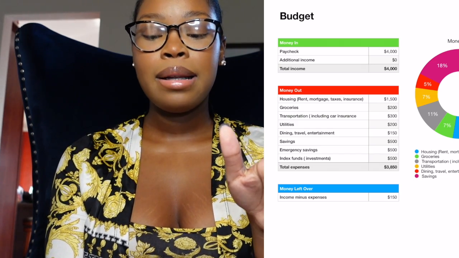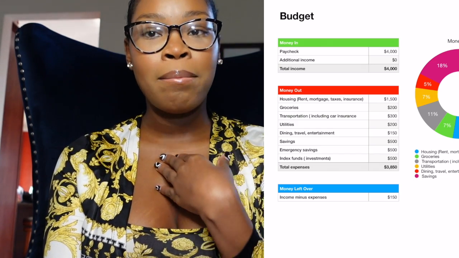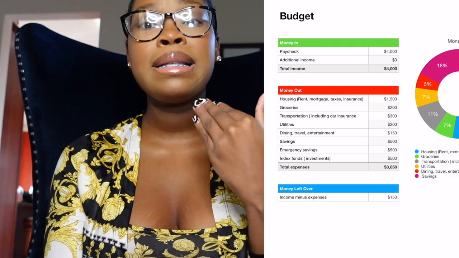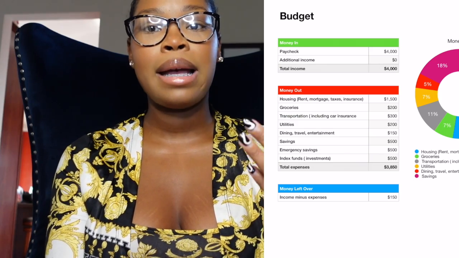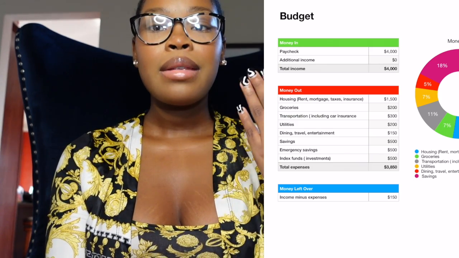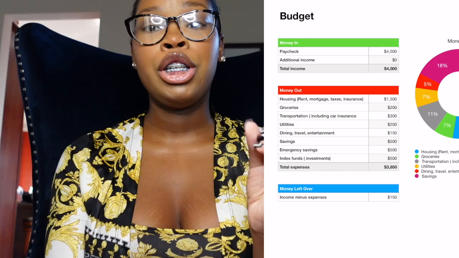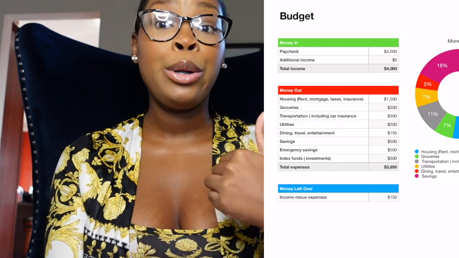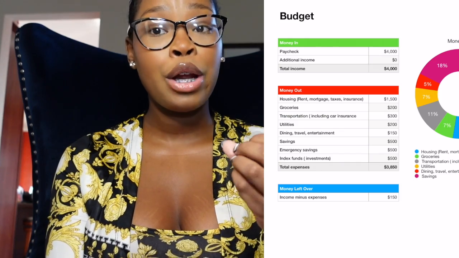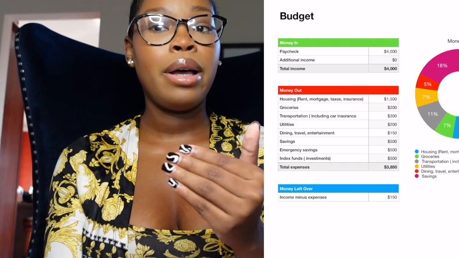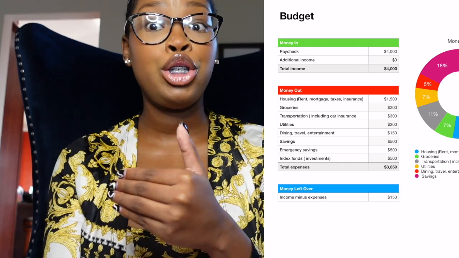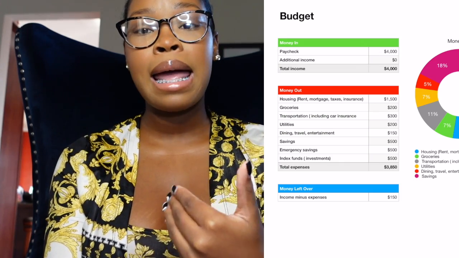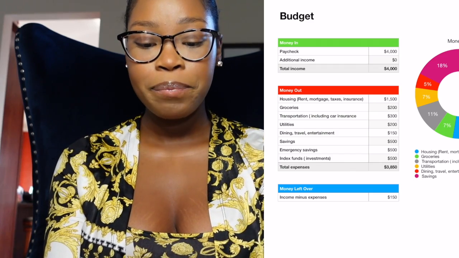So the first one, this is an example. This is not my personal income or my personal bills, but this is an example that I created for you guys so you can have a rough draft. Housing under money out. It should be rent, mortgage, including taxes and insurance for your housing, and you can put the amount that you owe for that. The amount that I allocated towards that is $1,500.